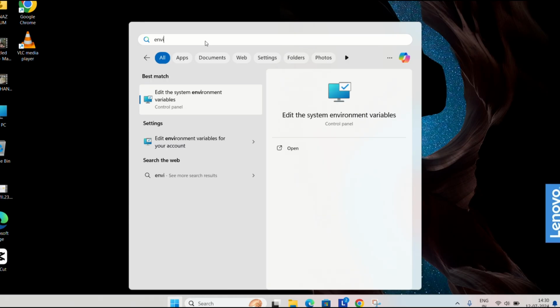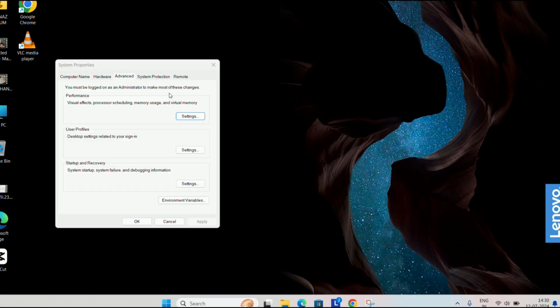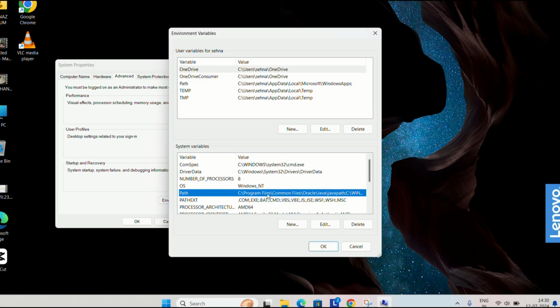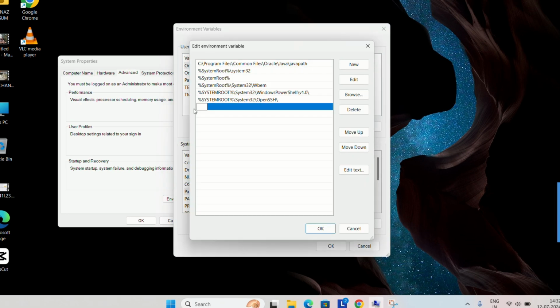In your computer search bar, write environment. You will see the option edit the system environment variables. Click there, then go to environment variables. Under system variables, click Path, then the edit button below. New, paste the path here, then click the OK button.